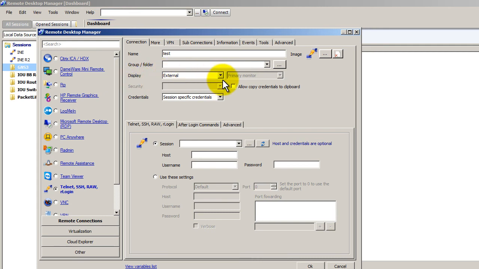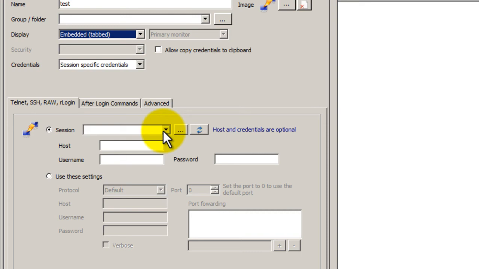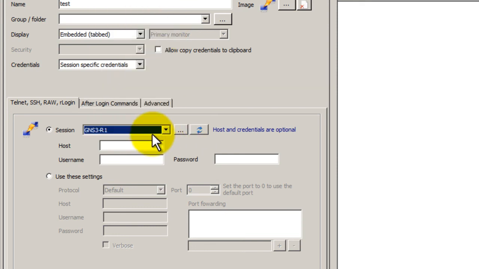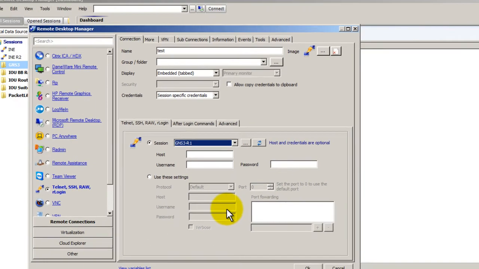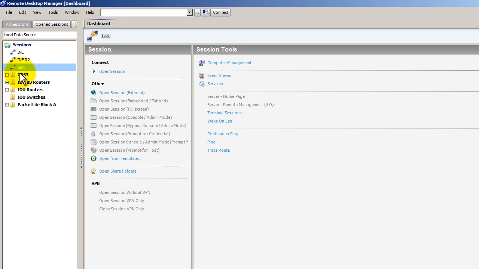Display, this is important. Click the drop down. You want this to be tabbed. If you pick just external, it's going to open it in its own window. So embedded tabbed. Now here's what's cool. So down here for session, there's a drop down menu. This hooks into your Putty. So all you have to do is find the particular device, so GNS3, and then just leave everything else blank. Click OK, and it's going to make your, I called it a test, but you're going to call it R1.